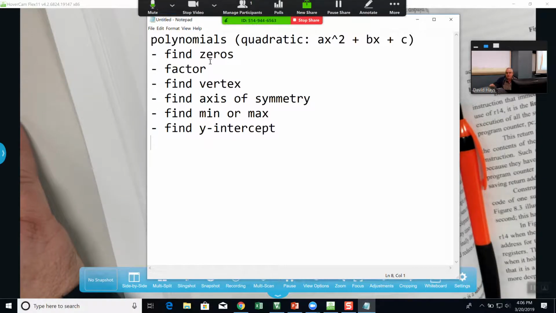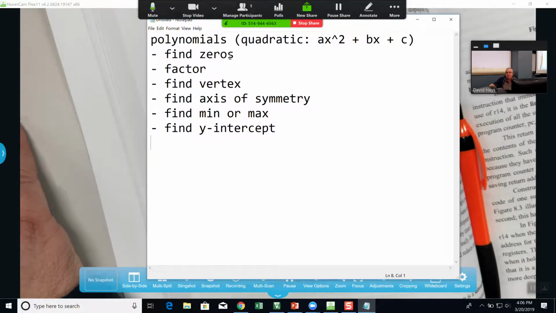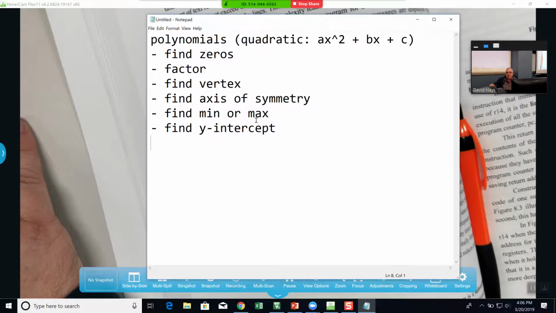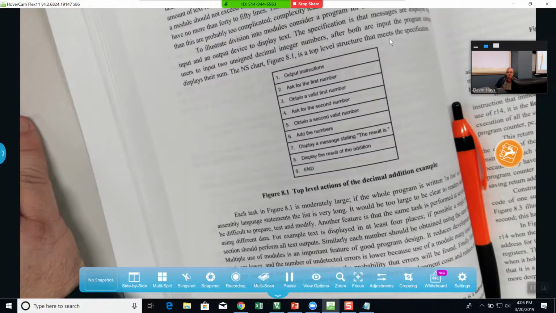Well, these would be a logical breakdown of zeros, factor, vertex, axis of symmetry, min or max, and y-intercept. And so within our program, if we were finding all these items, we'd break it down into modules. Each one of these would be a separate module. So that's the idea.